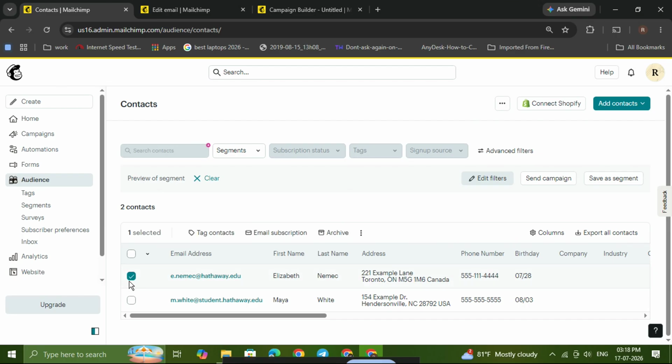Now tick the checkbox next to the contact you want to delete. This step is important because Mailchimp needs you to select the exact contact before any bulk actions become available. Take a moment to double-check that the right contact is selected, especially if you have a long list of subscribers.